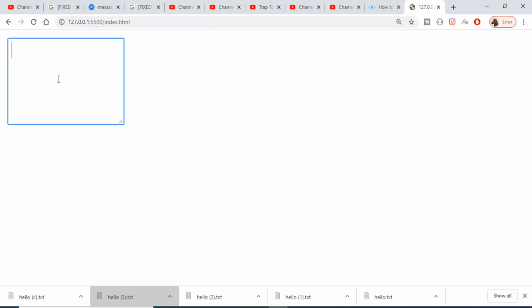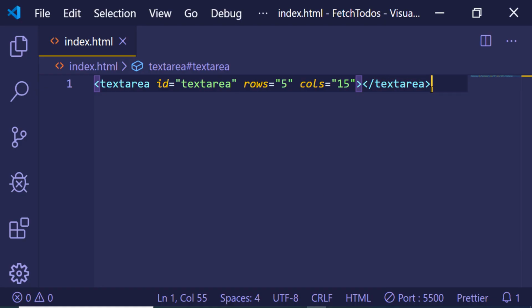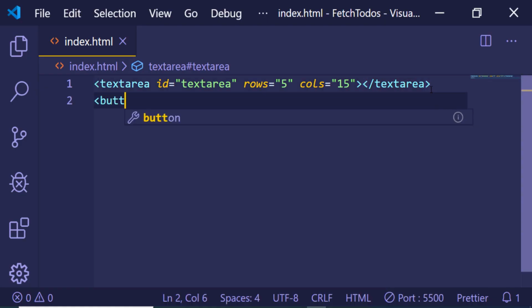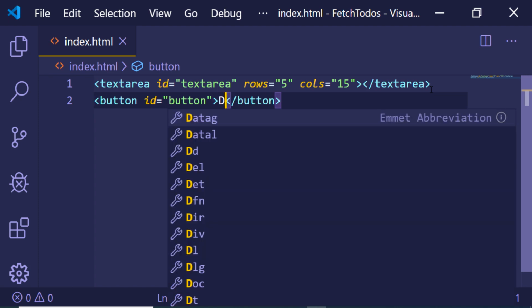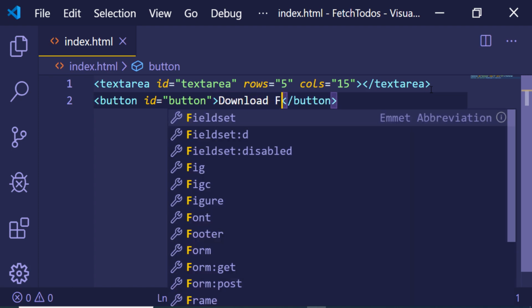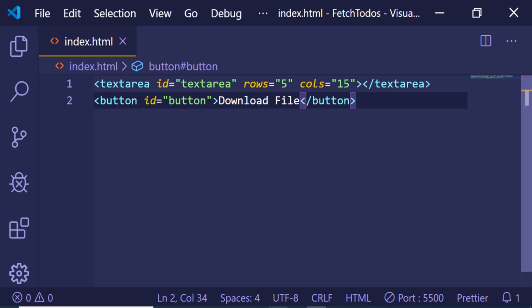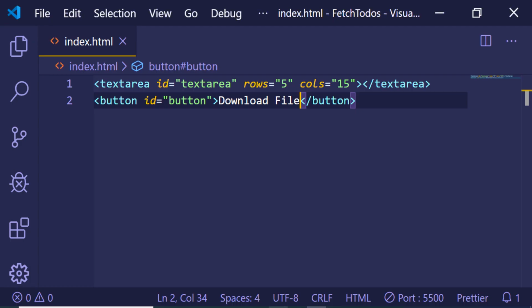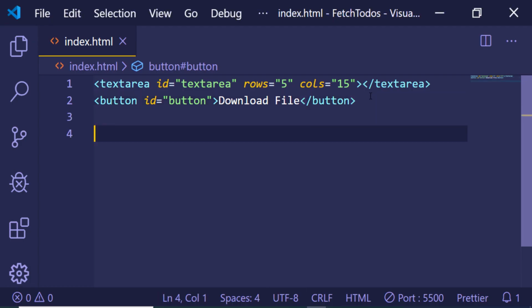You can see that here we can just write anything, and after that we will be having a simple button in order to submit the form. Let me also give an ID to it of button, and this will be download file. And if I refresh it, you will be seeing that this is a button. And now I just need to bind a simple click handler inside this.